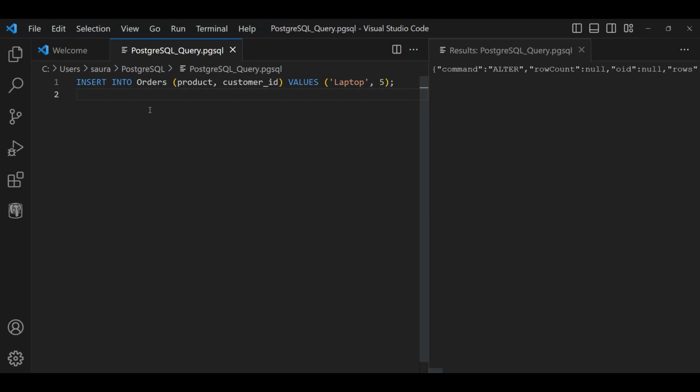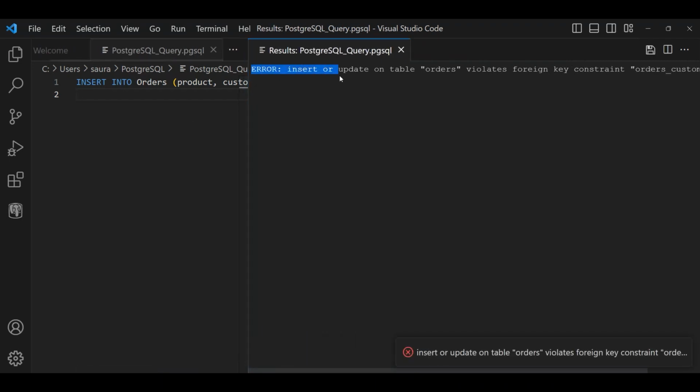But what if you already have data in your tables and you want to add a foreign key? You will first need to ensure existing data complies with the foreign key constraint. If not, PostgreSQL throws an error.